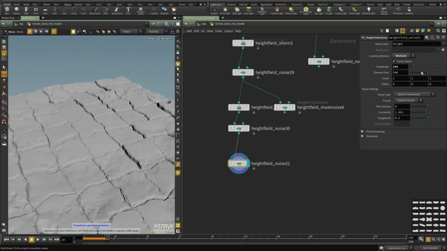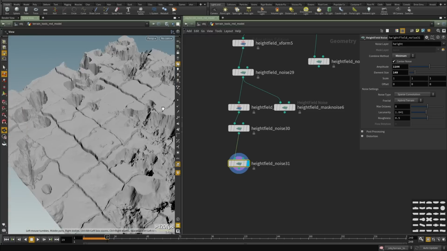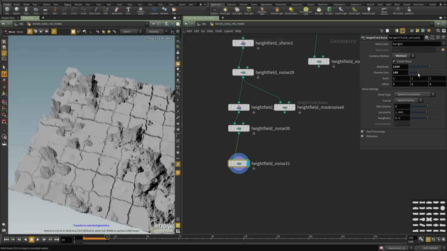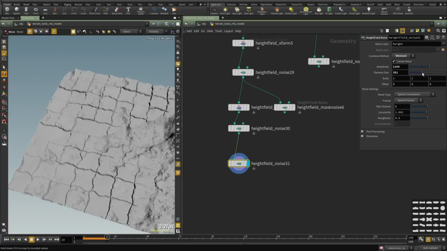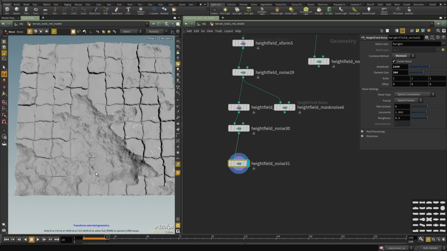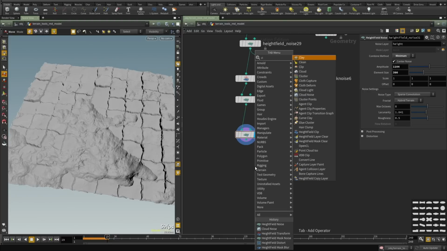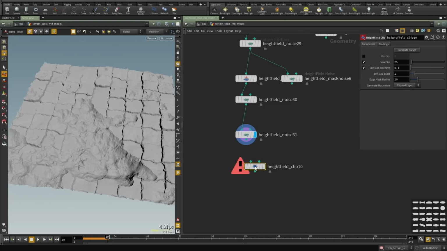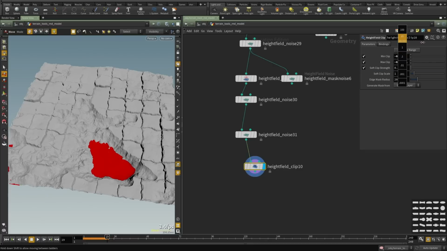Very cool. And let's play with this value. Cool. I'm going to go a bit extreme on this, and I'll explain why in a second. So something like that. I wanted to make a big area where it's completely different. And now we can do a height field clip and we'll get the effect that we wanted. So min, compute range, and let's start playing with the min. Cool. Let's go up.